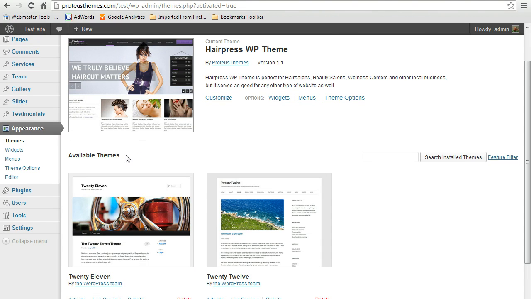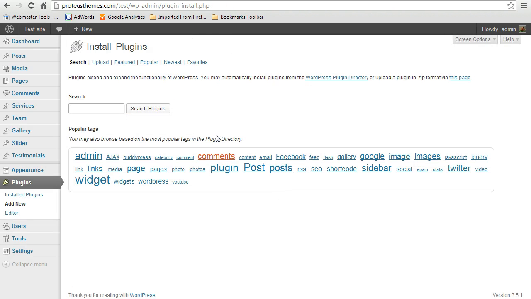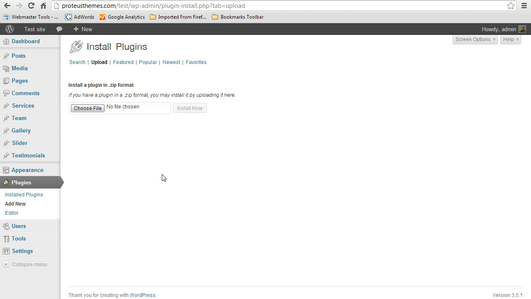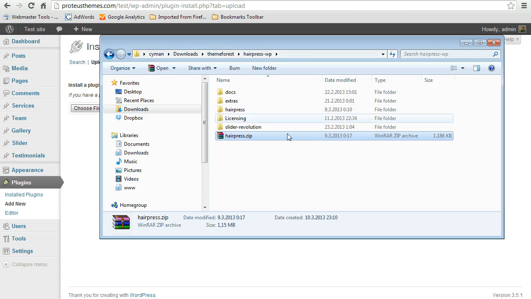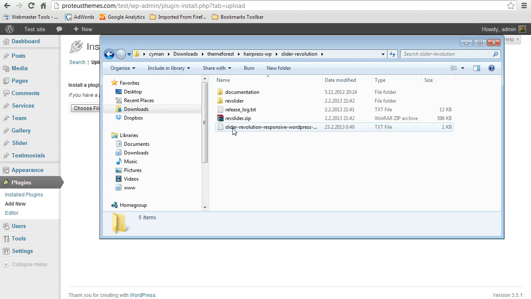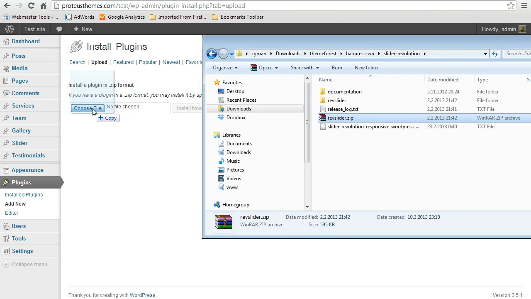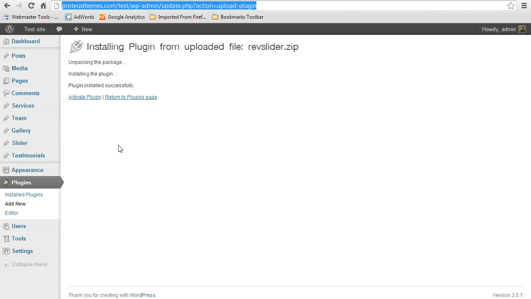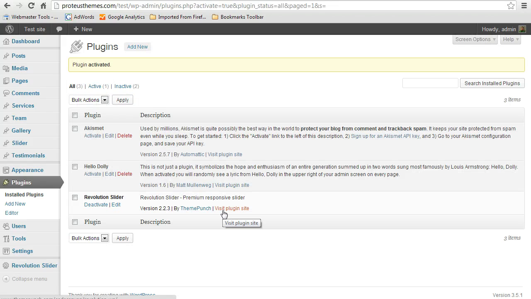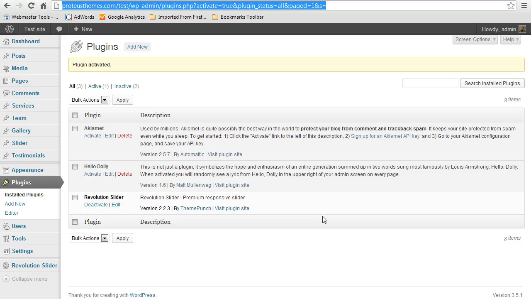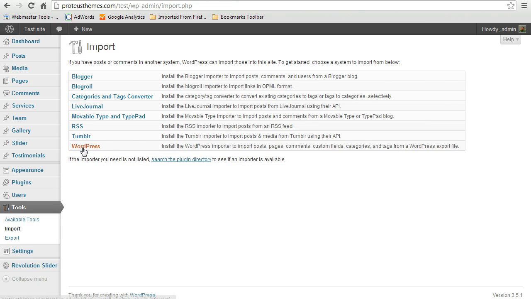And now we have to install the slider plugin, which is that you go to Plugins and click Add New and click here Upload, and again open up the WordPress folder we just unzipped and click here on Slider Revolution, and here you will find the revslider.zip file and upload this one and install. When the slider is uploaded, just activate it, and that's it.